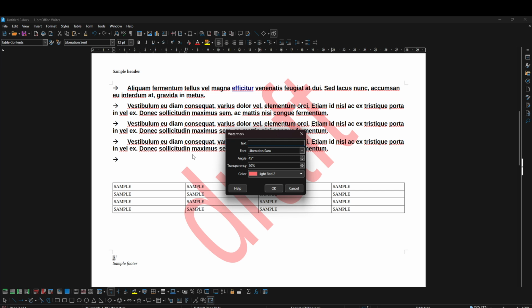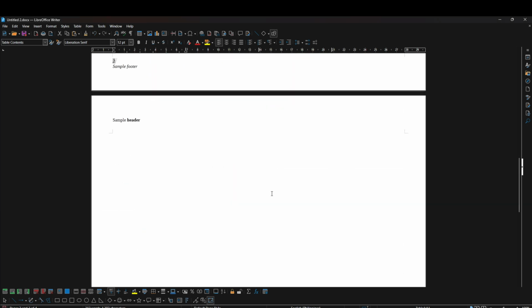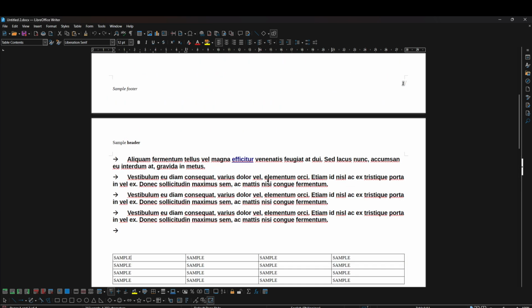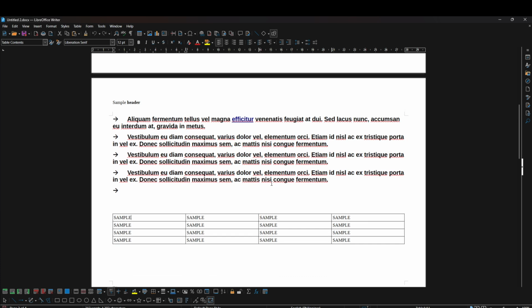Now click OK. The change applies to the entire document because the watermark is part of the page formatting. Scroll through a few pages to confirm it's gone. You should see your content cleanly, with no overlaid text in the background.